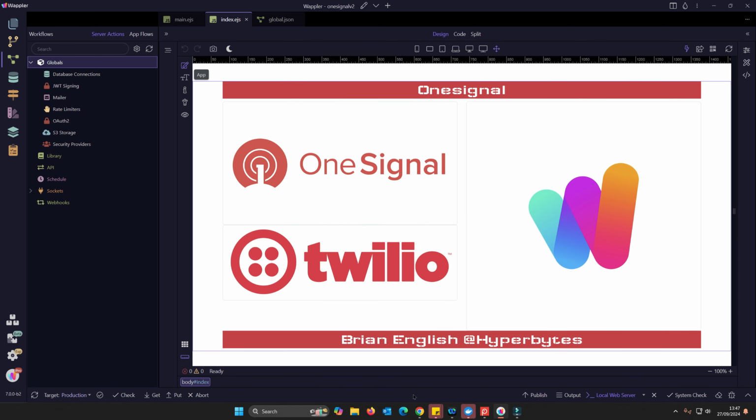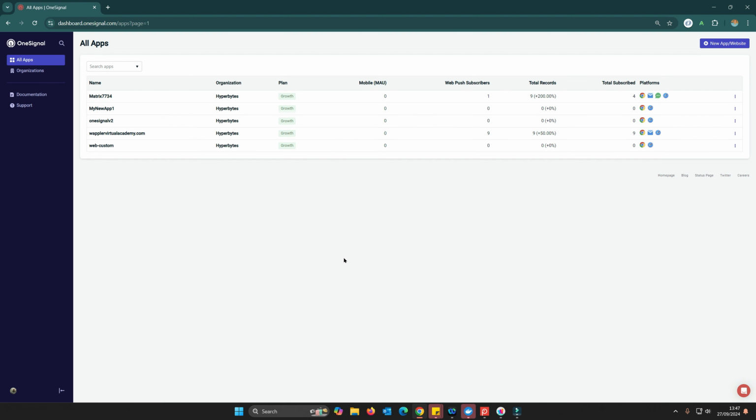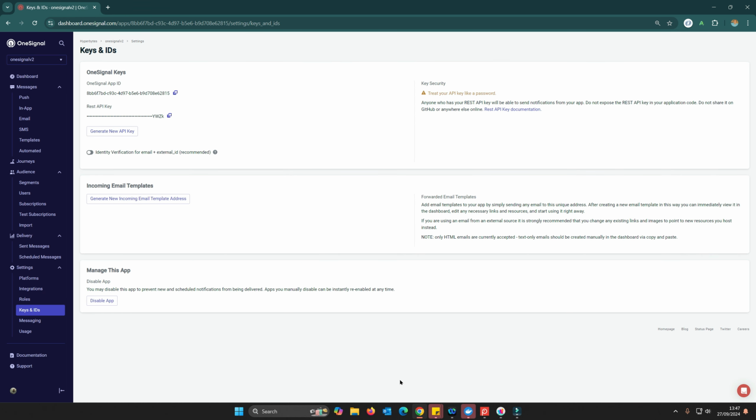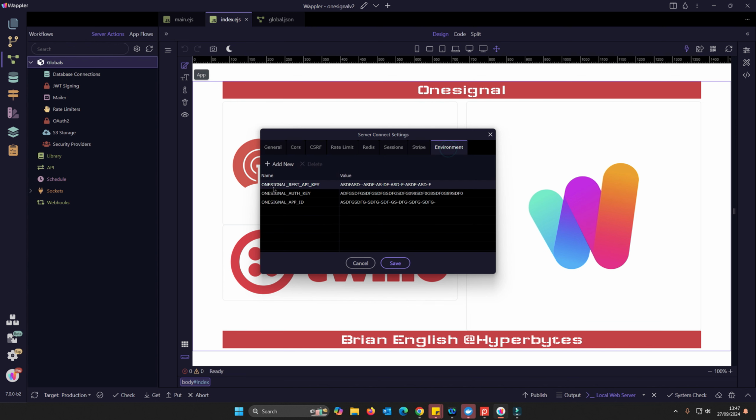Where do we find these keys? Because one of them is easy, one of them is a bit difficult to find, so let's have a look. First of all, I'm going to use this app here for development, and it's fairly straightforward. If you go down here, you'll see keys and IDs, and you can see your REST API key here, and you can copy that just simply by clicking on the copy icon. That's straightforward. Having copied that, then obviously you're going to put that into the OneSignal REST API key value.